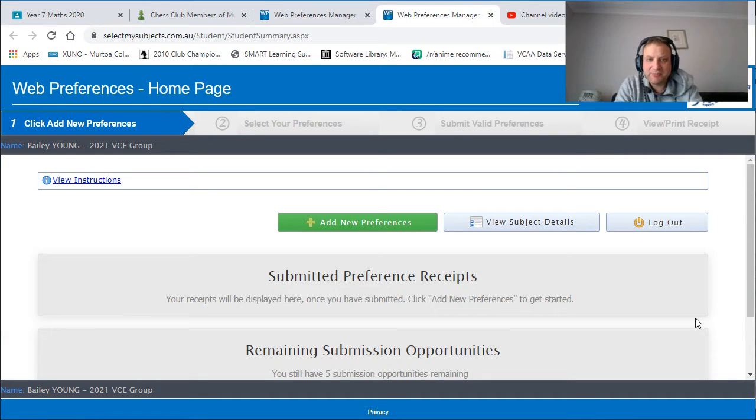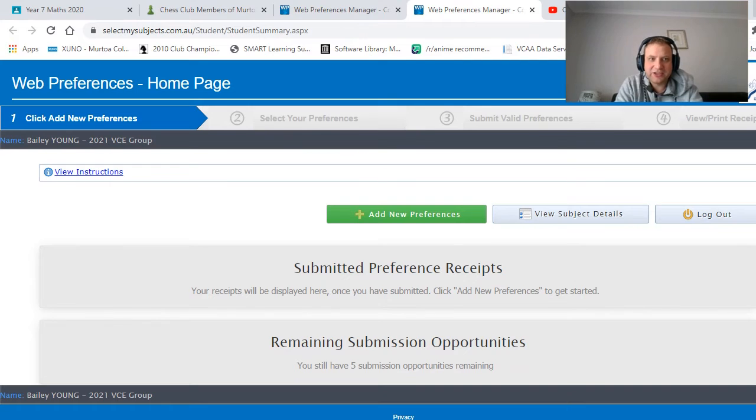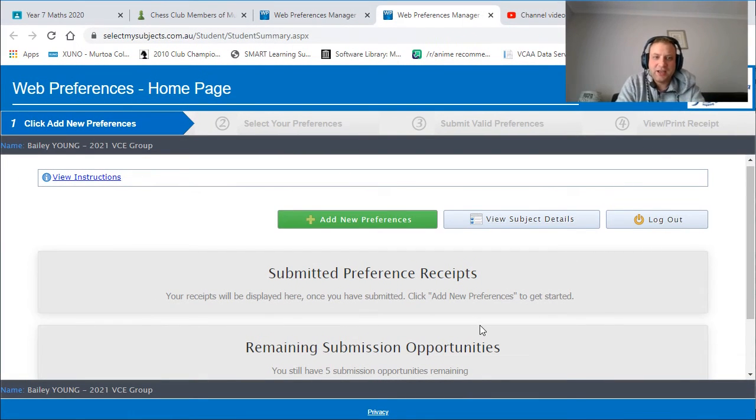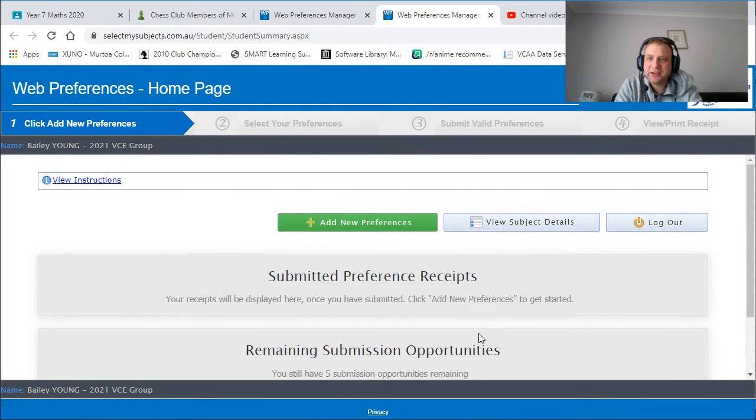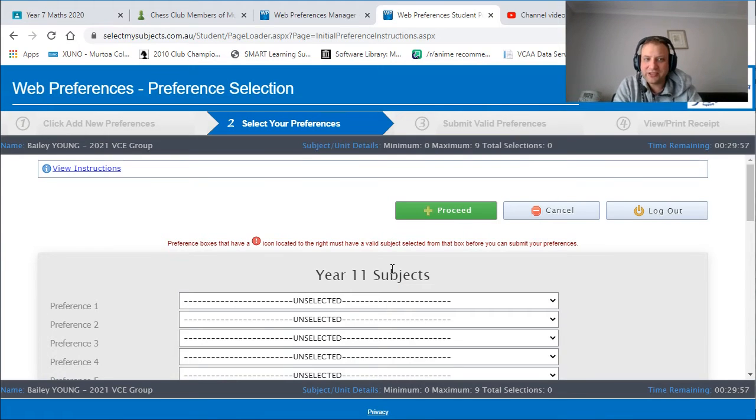For most of you guys, it'll be a pretty straightforward process because a lot of what you'll be choosing is a continuation of what you've been doing this year. So we just want to make sure you choose the right amount of subjects and that you satisfy requirements of your course. So once you've logged in, because you'll be getting your login details in the mail, you'll get the screen like this. You want to add your preferences. And for most of you guys, the magic number is 5.